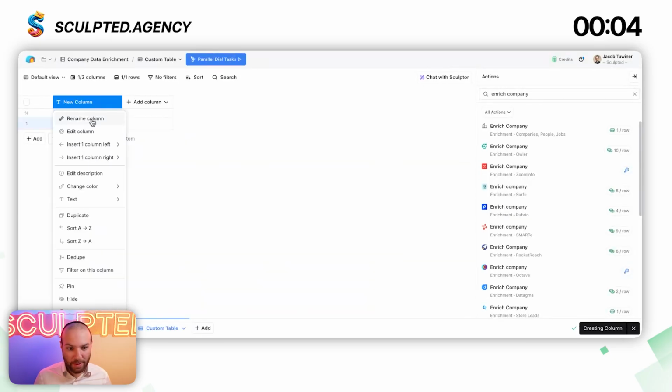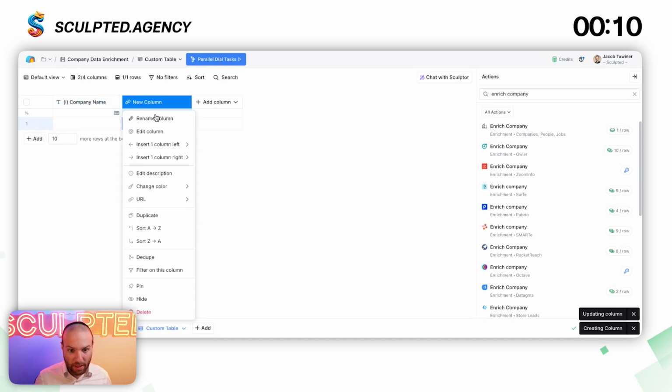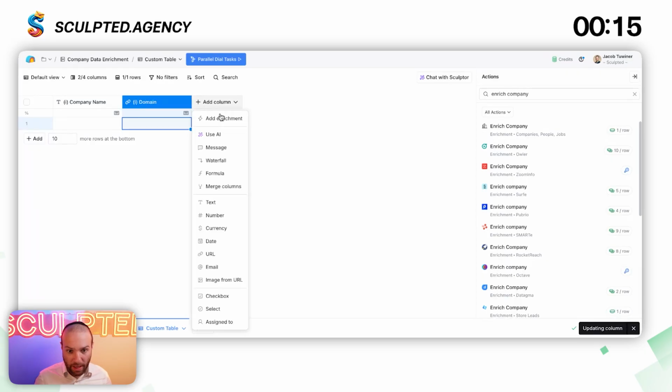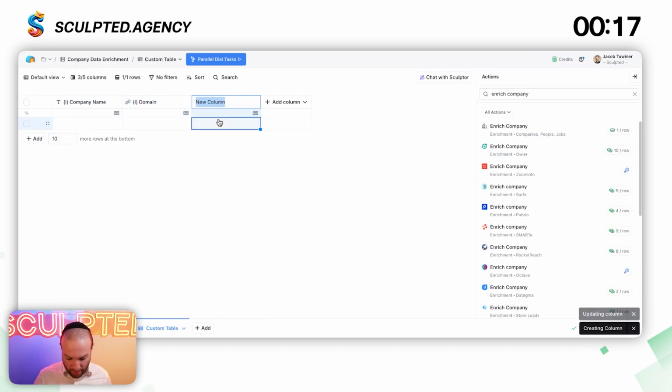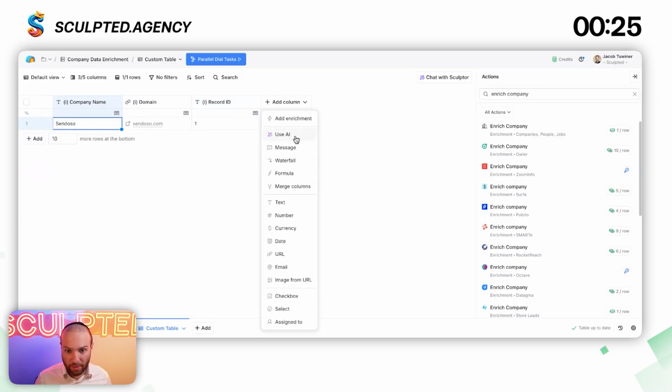Okay, the first thing we're going to do is add the company name import. So I'm going to say company name. We're going to add the company domain import column as well, domain, and then we're going to add the record ID here as well. Okay. Next up, we're going to populate this with some dummy data. So I'll say sendoso.com, and then record ID is 1, which is a fake ID.